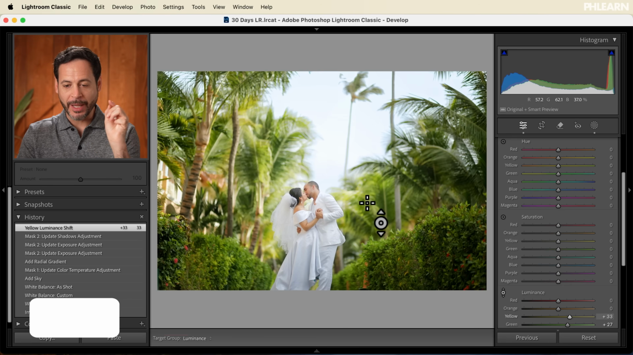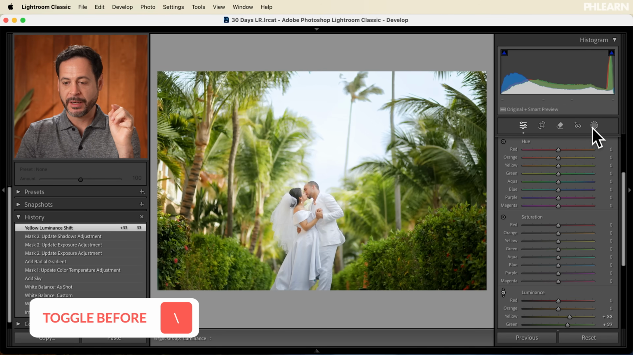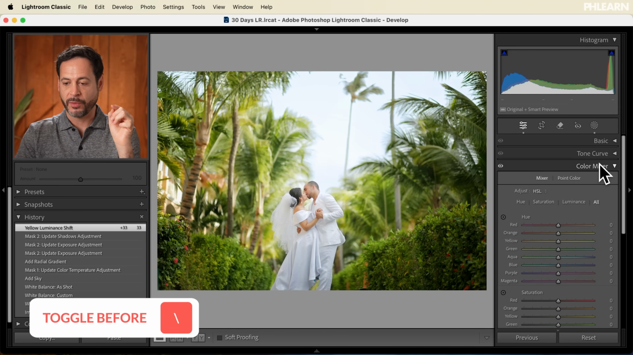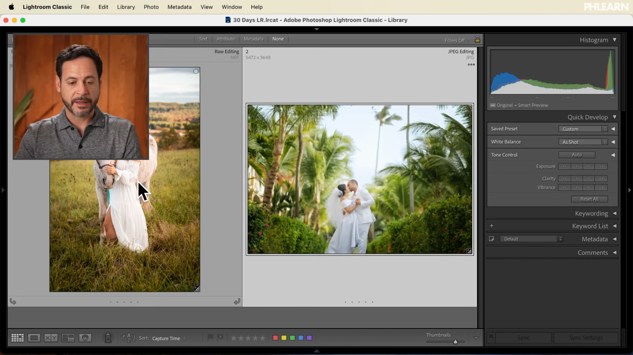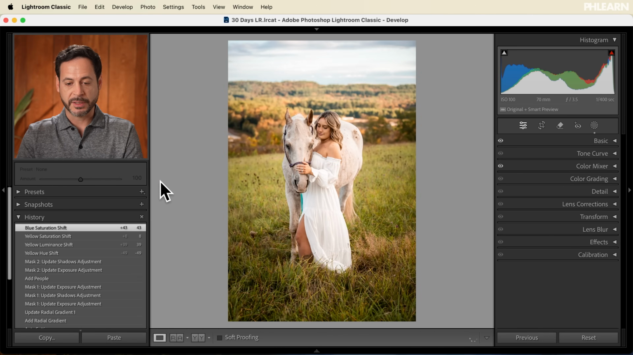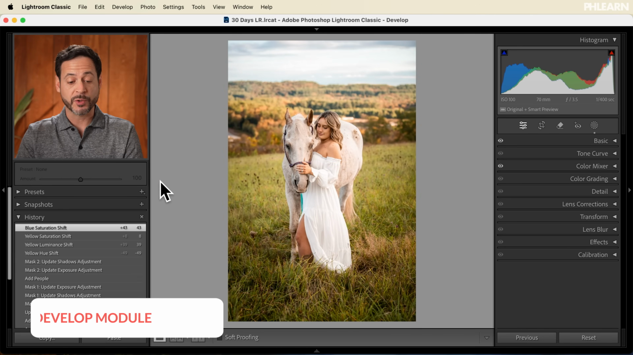Okay, now I want to hit the slash key here. Let's go ahead and get back to basics here. We're going to hit the slash key above enter or return. So there's the before and there's the after. So you can see, yes, we were able to edit this, and I do feel like it's an improvement, but that's about as far as I would feel comfortable pushing a JPEG before it starts to degrade in image quality. Whereas this image here, let's just go back to our develop module by hitting D.